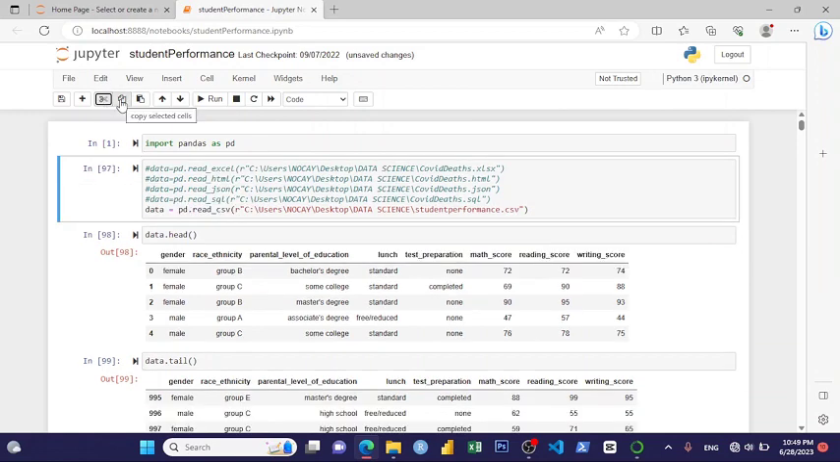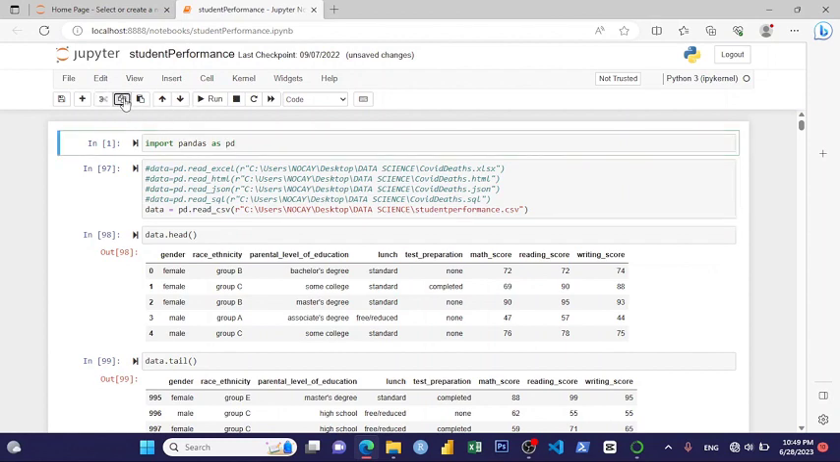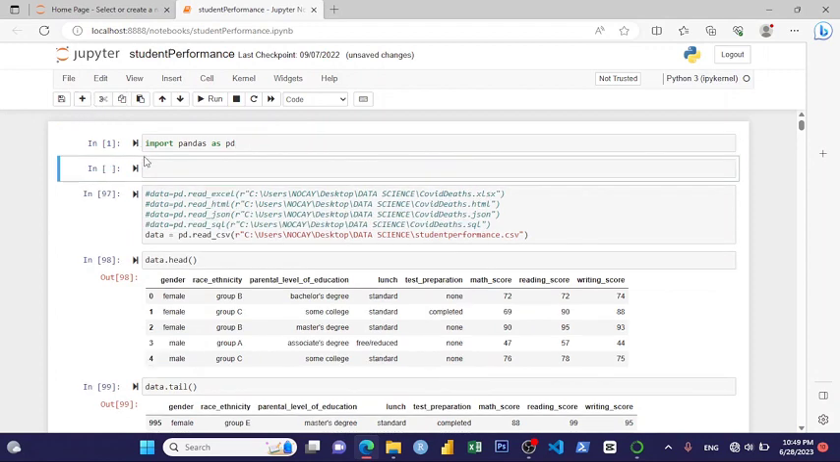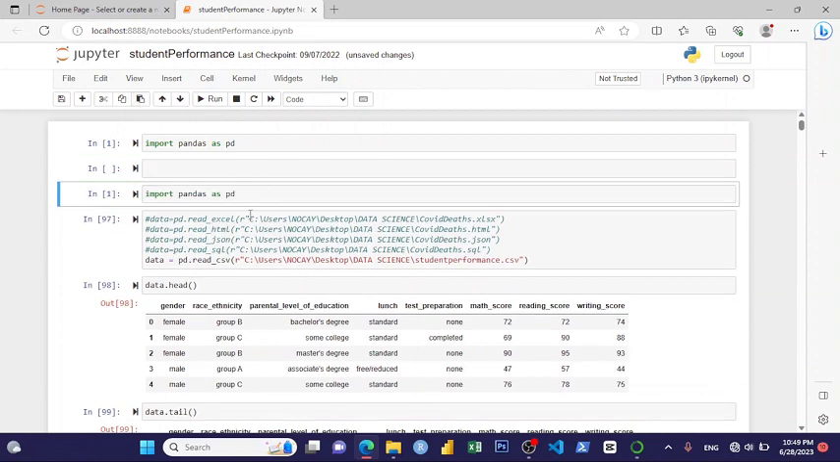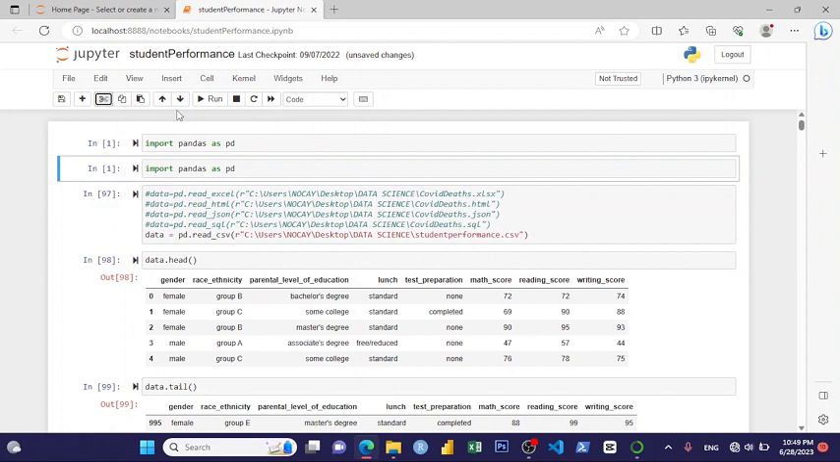All right, and here you have copy selected cells. Come here, you want to copy everything, copy selected cells, and then probably if you have another cell here and you want to paste, you can see paste here. All right, so let's cut this.